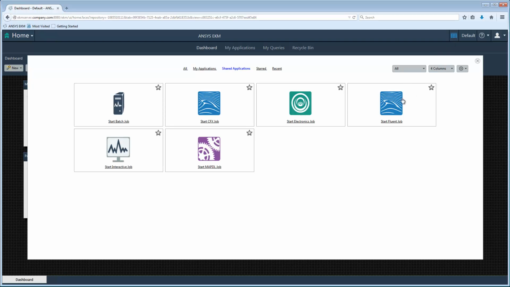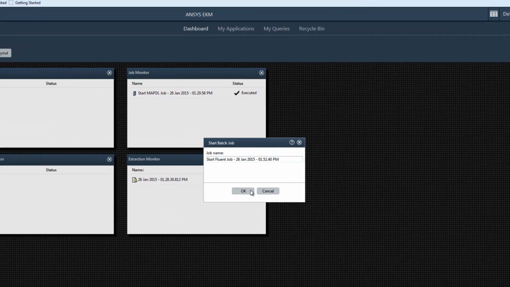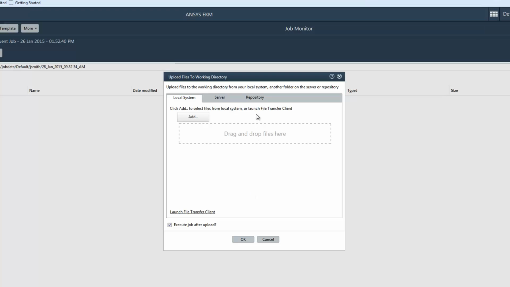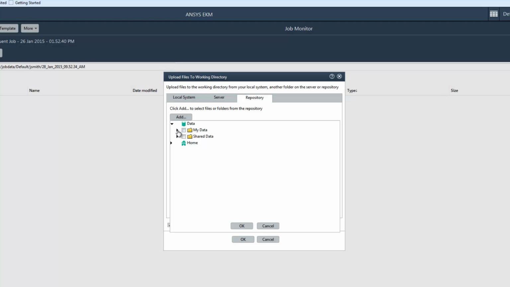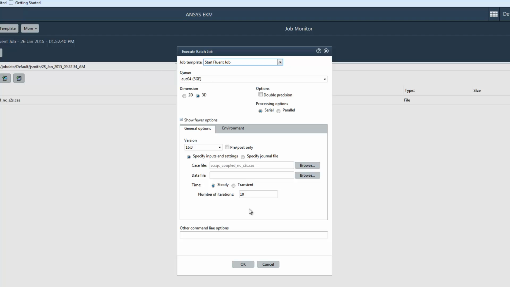I'll click Start Fluent Job. I'll click OK to accept the default job name. Next, I'll select an input file to upload to the working directory. Once that is done, the Execute Batch Job dialog box appears. Notice that most of the settings here are specific to Fluent and Fluent analyses.